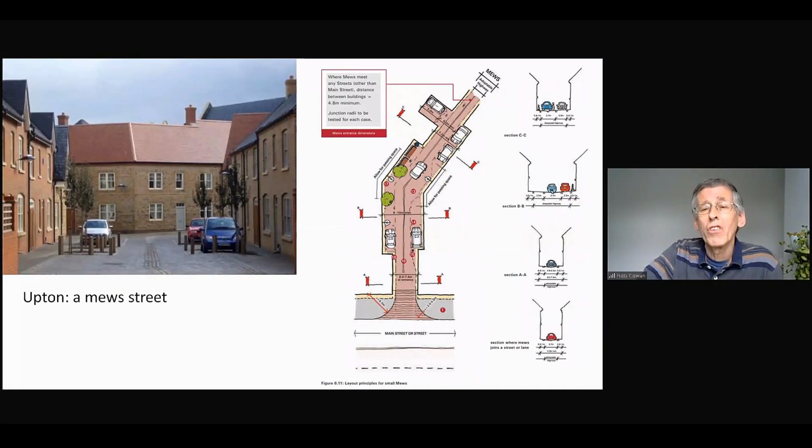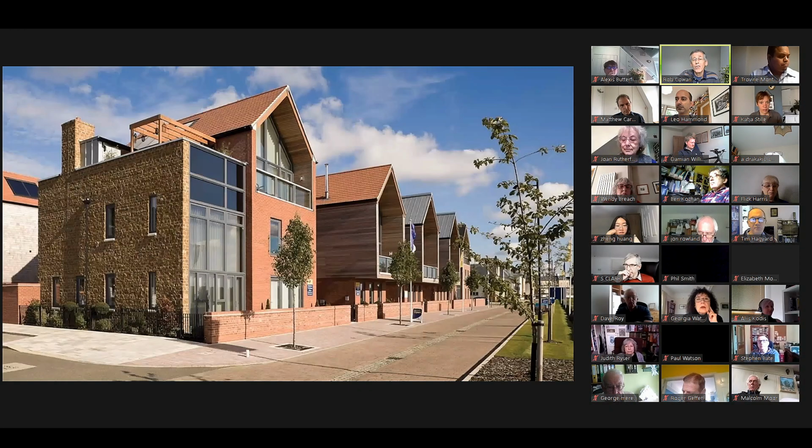So this is a mews street, and here's the design code for Upton, setting out how a mews street will be designed. Very prescriptive, precise, because it's a very specific kind of street, and the streets have been built. This is one of the developments in Upton, design coded. It doesn't code for architecture. It codes for, well, you can guess, things like the building frontage and the maximum height of the buildings.